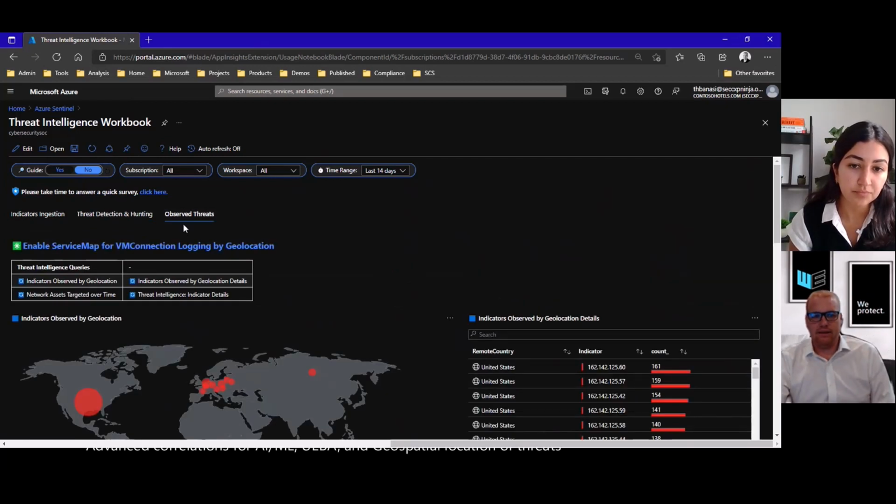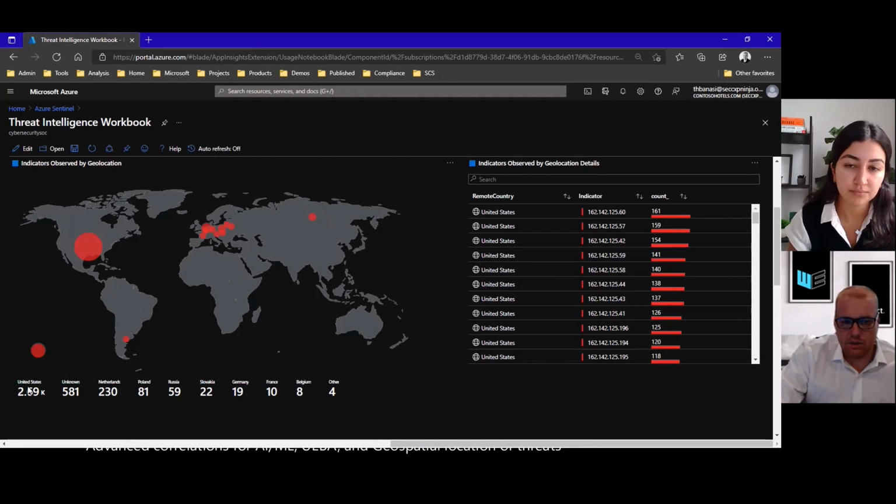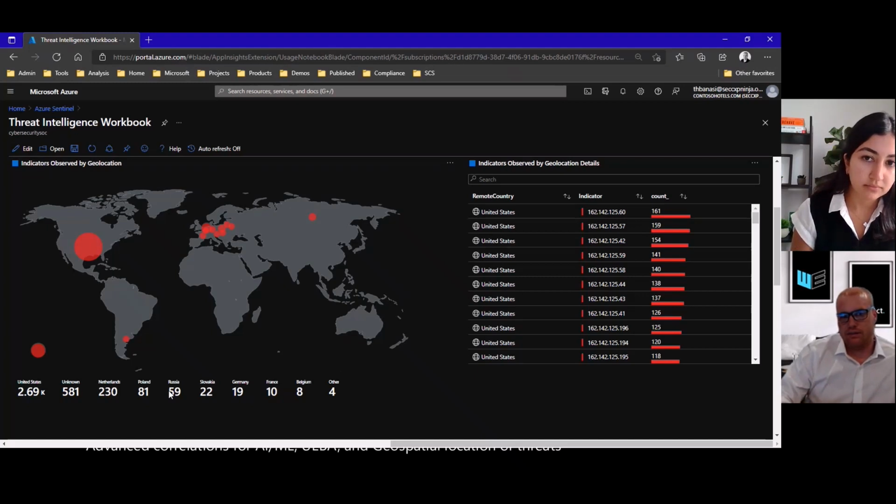The last tab that we have is Observe Threats. Observe Threats puts together a few more advanced correlations that we use with AI/ML. We're going to look at assets by geolocation and geospatially orient them, like you see in the map in the bottom left. We're going to look at location over quantity, at assets that are targeted, and also the indicator details if you want to pivot and drill into them a bit more. So here I can see there are quite a few different areas.